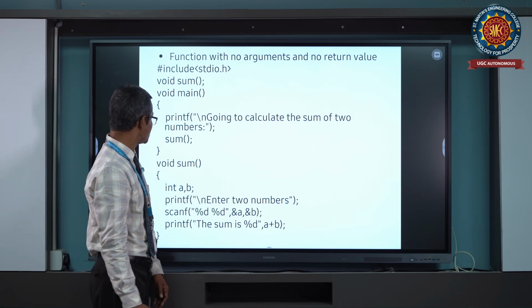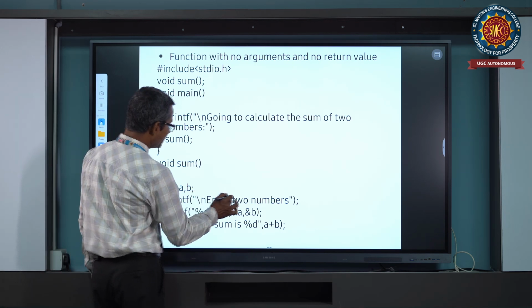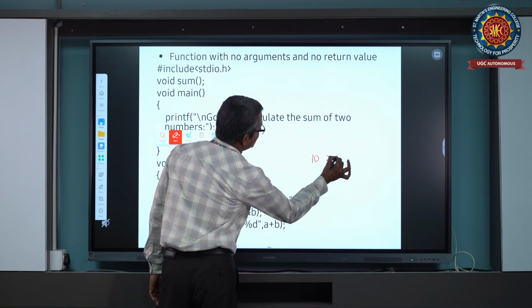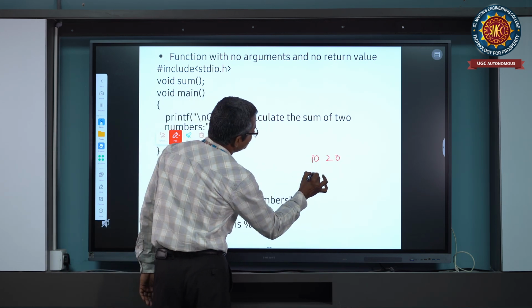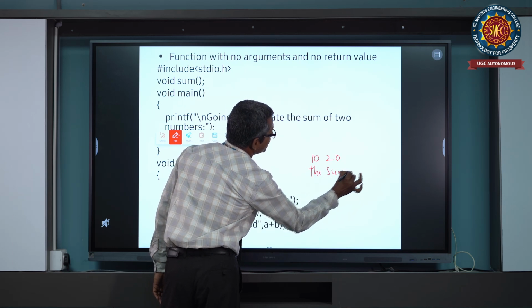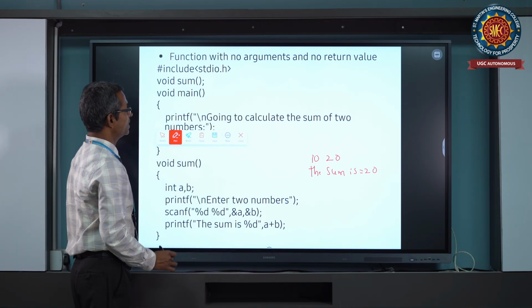Enter a number. What is the number? Scanf statement, 10 comma 20. What is the output of this statement? The sum is 20. This is according to the functions.